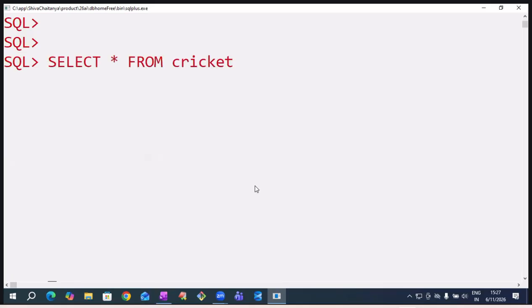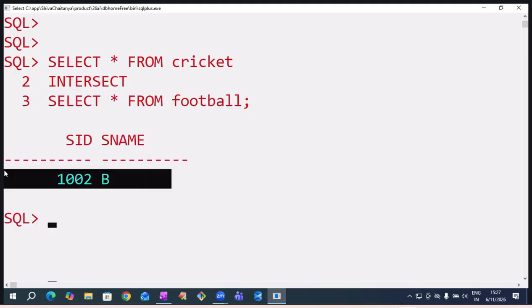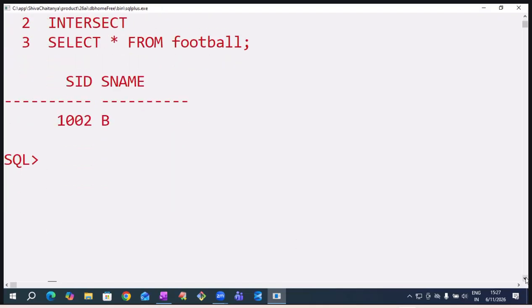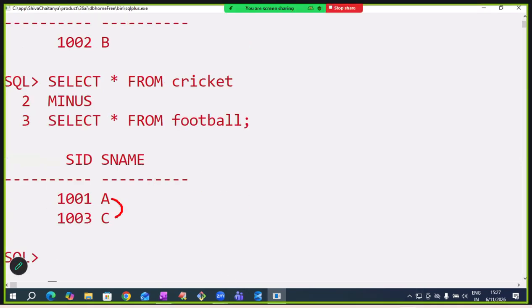Next, if you want to get common players who are participating in both cricket and football, we want intersect. Select star from cricket intersect select star from football. Common player is 1002B. If you want to get specific players who participate in cricket only and not in football, write select star from cricket minus select star from football. See, sir, A and C are participating only in cricket. B, the common record, it is not giving.